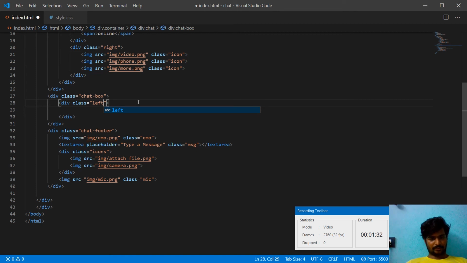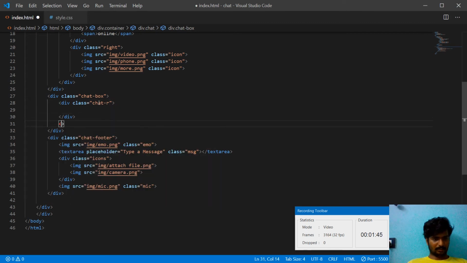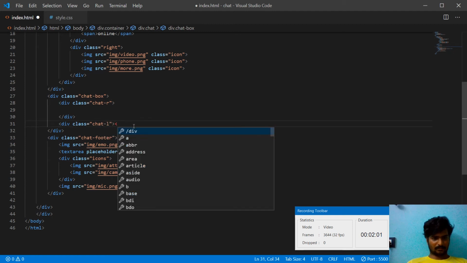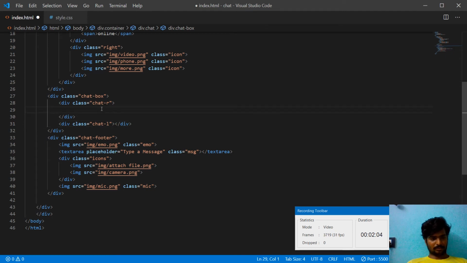This is for left, we can name it as chat right, and we can have another div with class given as right. Okay, we can give here as left. First we go into this right.